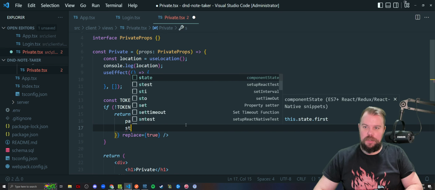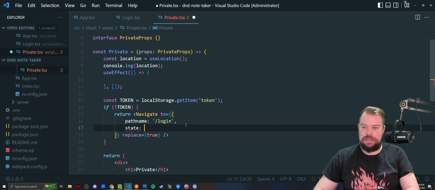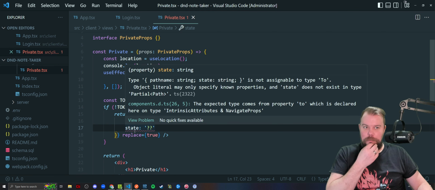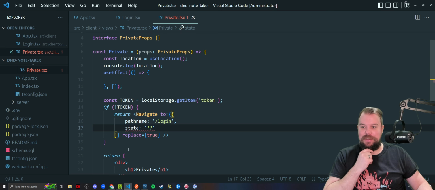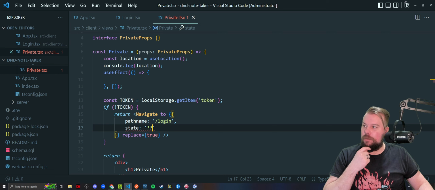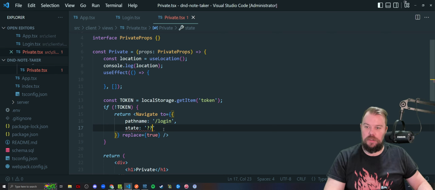And we should be able to pass along a prop called state along with this component. That's interesting that it doesn't recognize that. Type to object literal, may only specify known properties. State does not exist in type Partial Path. It doesn't? Have they changed some information here on React Router v6? I looked at their docs this morning to make sure I was fairly up to date with things, but that doesn't seem to be the case. We're going to put an earmark in this because while TypeScript may not be happy about it, it should be fine to do.